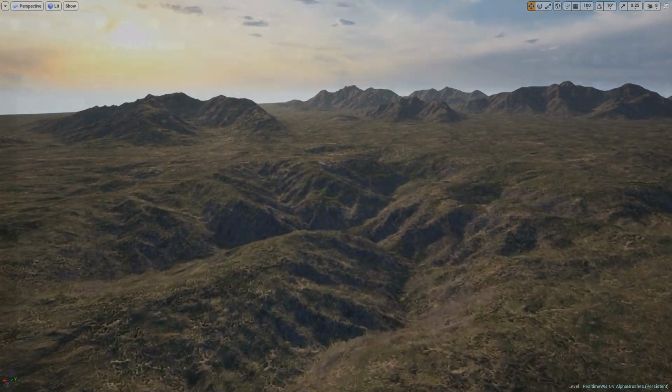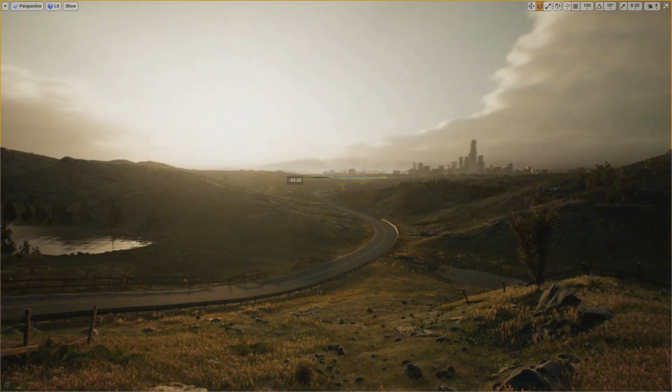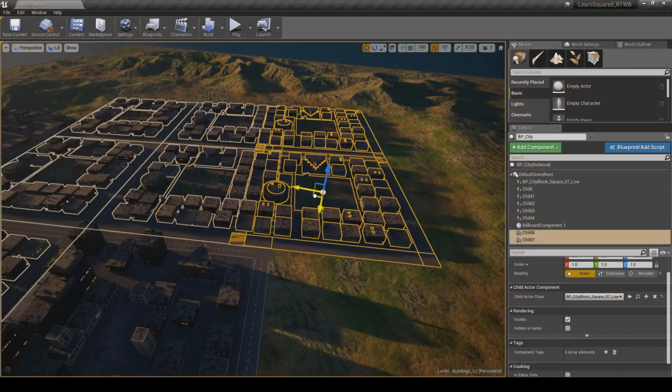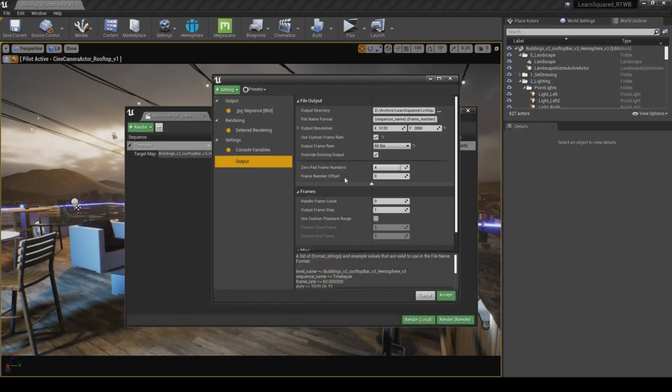Landscape sculpting, texturing, set dressing, lighting, building cities, rendering. I've tried to cover as many topics as possible, in detail.